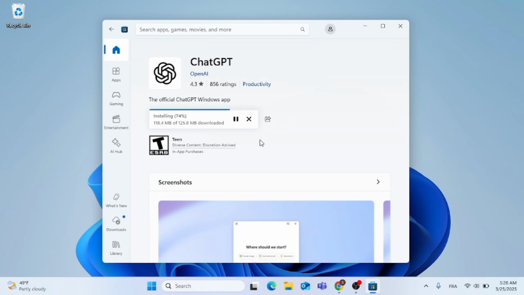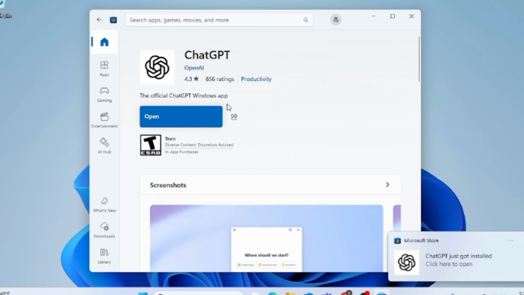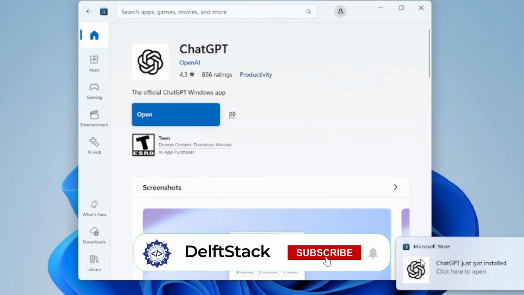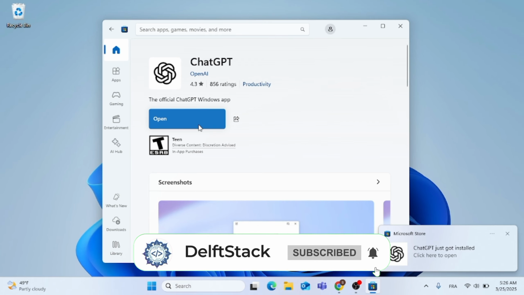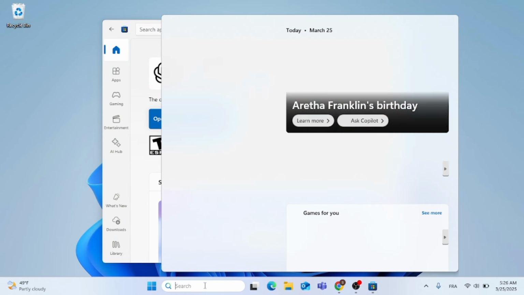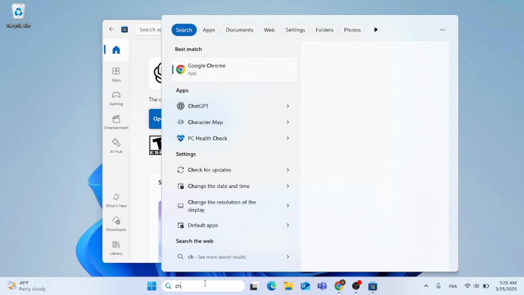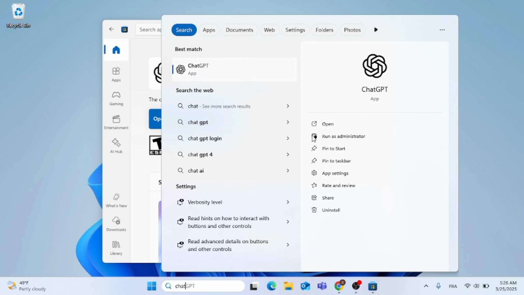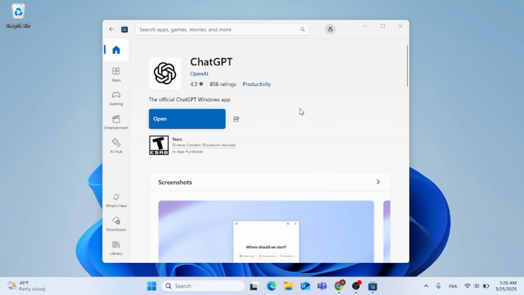And after the app is downloaded, as you can see, this notification will pop up for you at the bottom right. You can click on Open, or you can just search in the search menu by the name of the app, as you can see, and you can click on Open there.